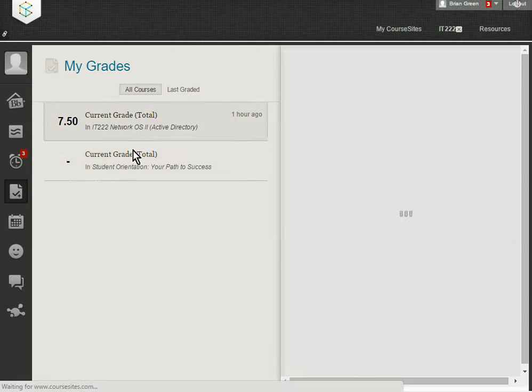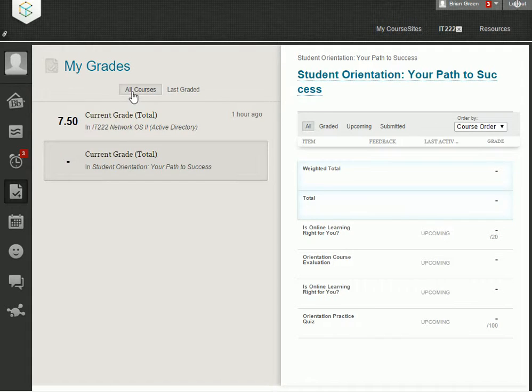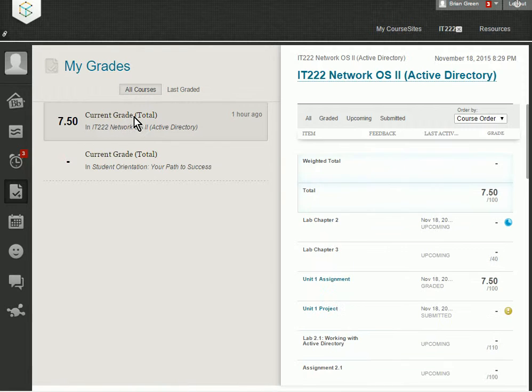Now, the way the Grade Center works, you'll typically see, if you select all courses under My Grades, a list of all the courses that you're using in that instance of Blackboard. I'm enrolled in 2 courses: the Student Orientation, and IT 222, Network OS 2. If I wanted to see how I'm doing in Network OS 2, I would click on that. By the way, this number here isn't always terribly useful. It's just telling me I have scored 7.5 points out of some total, but it doesn't really give you a good sense of how you're doing in the course.